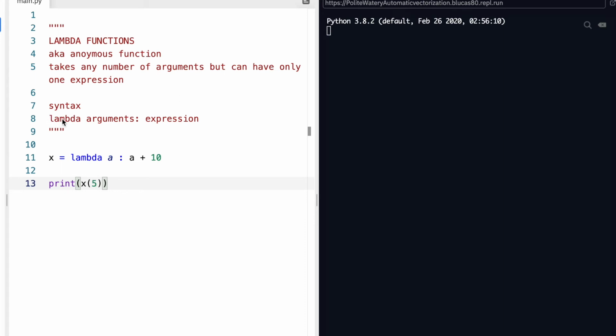Okay, so the syntax is just the keyword lambda, any arguments that you have, and then a colon, and then whatever expression you want. So in this case, I'm saying in X store lambda A, which is our argument, and then the colon, and then whatever we send to A, we will add 10 to it and return that. That will be the value of X. So when I print X of 5, I'm saying give X a value of 5, and that goes up here and sends that 5 here, which adds the two together and returns 15.